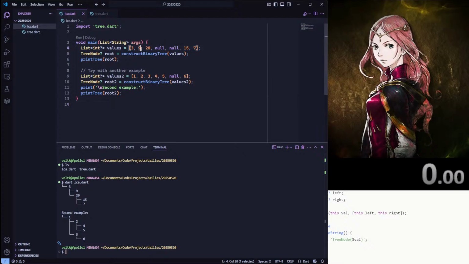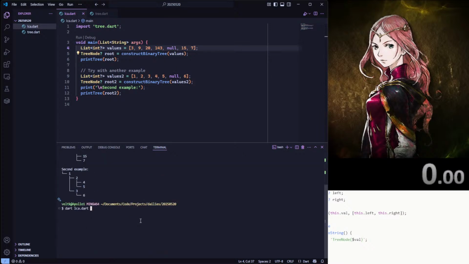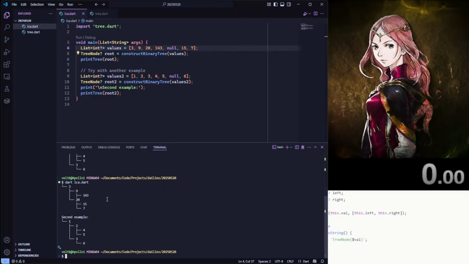This is index 1. If you double it, you get index 2. Plus 1 is no. So index 9. So the node number 9 has no children. And 15 and 7 are exclusively children of 20. That makes sense. If I change this node to, I don't know, 143, then 143 will be the child of node number 9. Let's try that again. Yep, that makes sense.